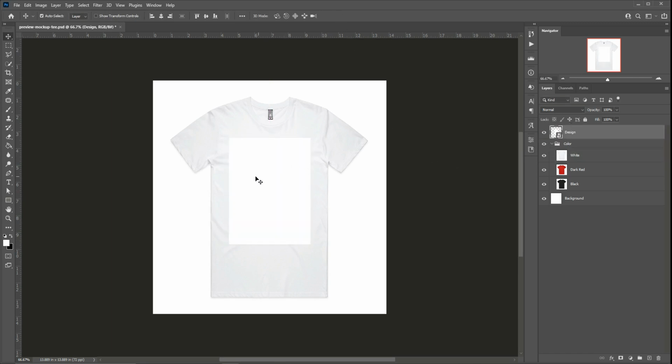And finally, we need to make our print area more realistic by adding a texture of the product. Copy the layer with white t-shirt and place it on the top. Rename it to Texture, for example, and change blending mode to multiply. Let's change the opacity to 50%. I think it looks good. Do not pay attention to the white rectangle. This layer is required. It is visible in Photoshop, but will be replaced with the design image in Customer's Canvas.